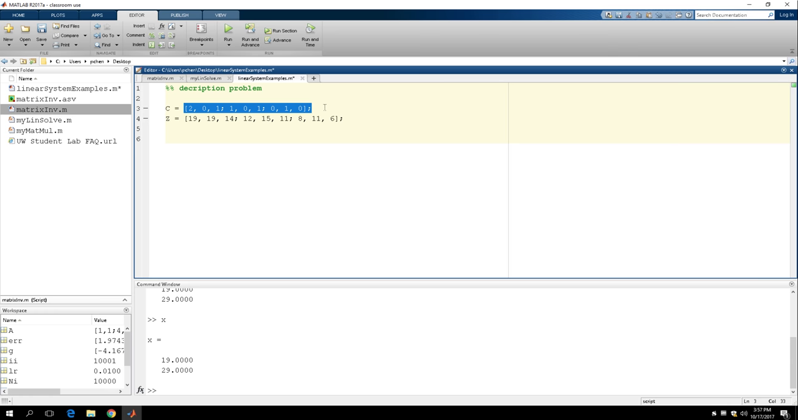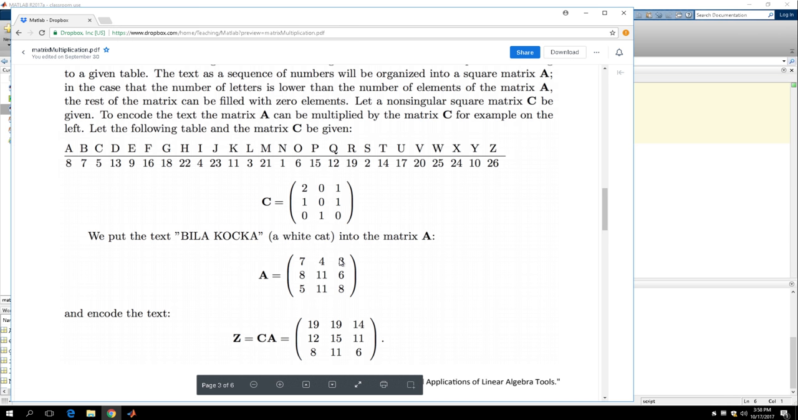And now we have to solve for A, basically. For the linear system solver, we know how to solve a matrix multiplied with a vector equals another vector, right? But here C is a matrix, and it's multiplying with A, the entire A that we don't know. But we know the entire Z, so we know the three columns of Z, and we want to solve for the three columns of A.